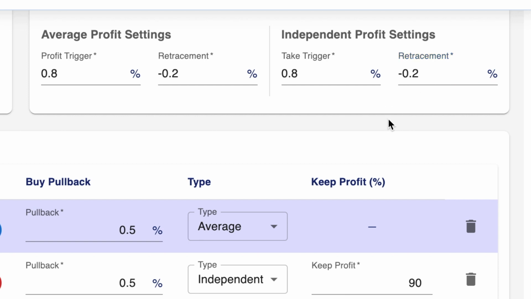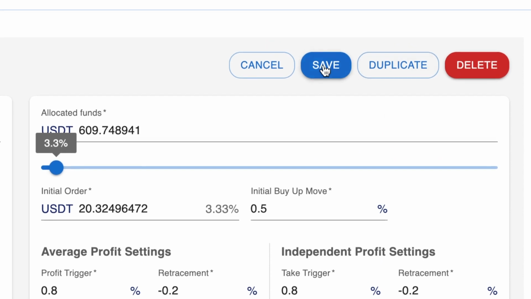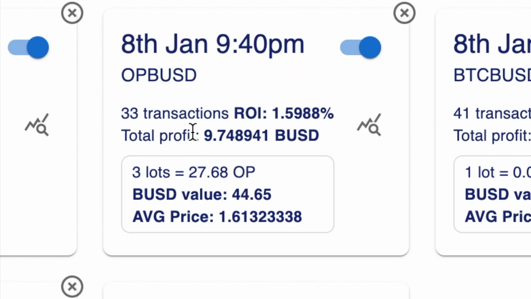Now, once you're happy with the settings that you choose, all you need to do is come up here and click save. I've already set this robot up before. As you can see, it is there, and so far it's done 33 transactions. So that's 33 trades.